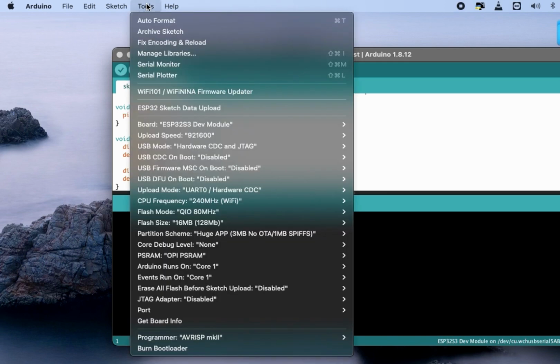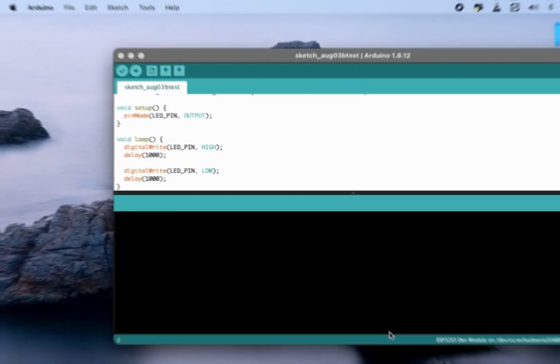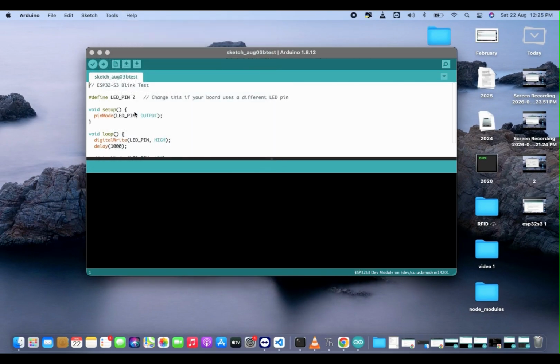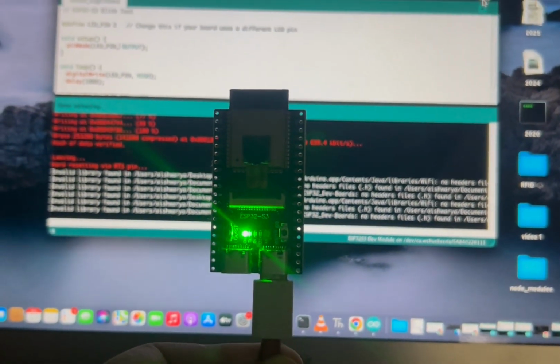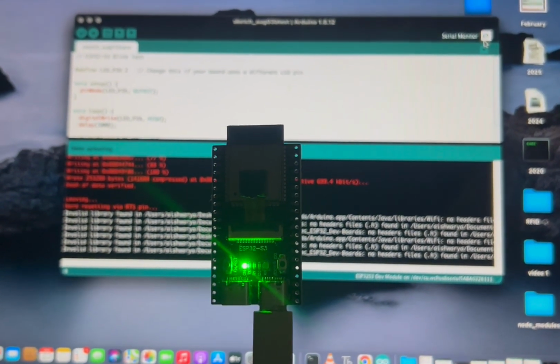So before uploading this, you have to be very sure about your port and select the right port for your board. Also, the cable used needs to be a data cable. Once your board is selected, now upload the code. So the first upload might take time, so don't worry if you have to wait. And there we go. Congratulations, if your LED is blinking, you have successfully programmed your ESP32S3.